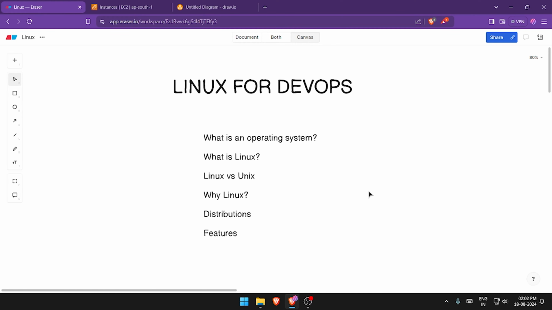Okay. So first of all, before trying to understand what Linux is, let us first try to understand what is an operating system. So basically an operating system is a system software that manages computer hardware as well as software components. So it acts as a middle layer between applications as well as hardware. So let us try to understand what is Linux.